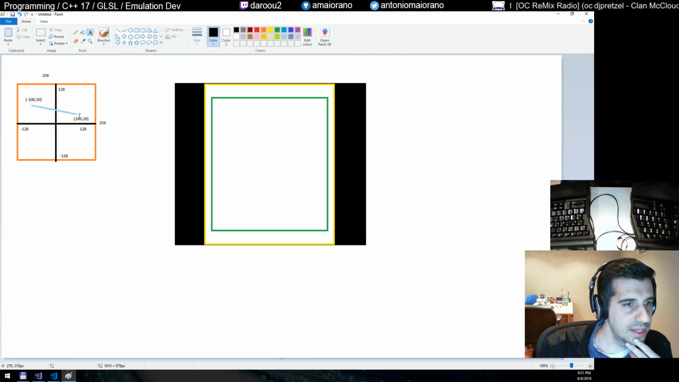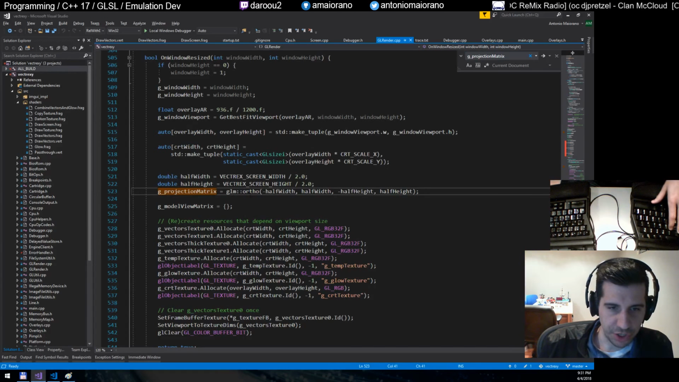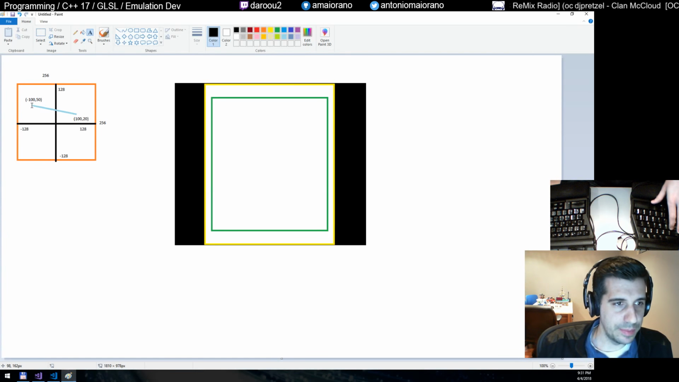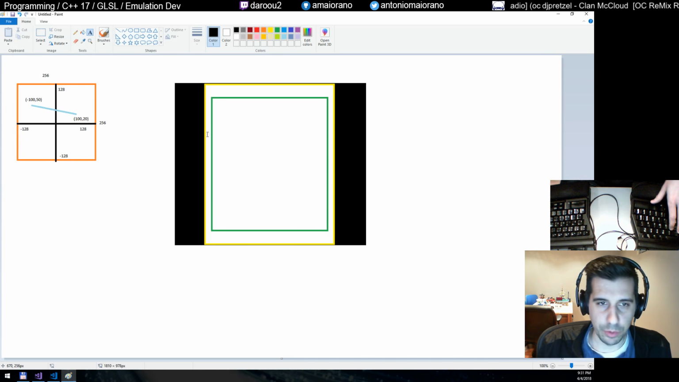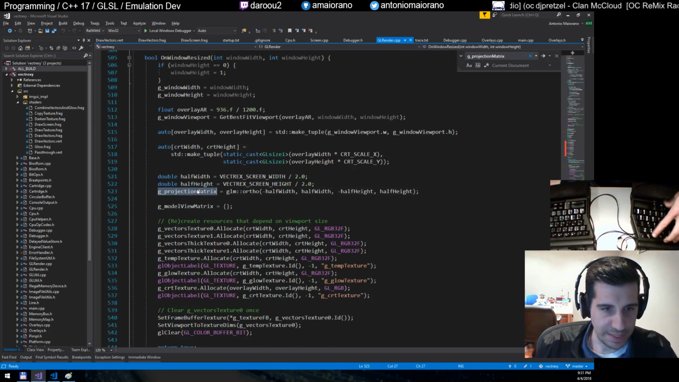So something like this. And so by making the orthographic projection work this way, I can just render my lines exactly in this space, and they'll be correctly projected or scaled orthographically to whatever the viewport is set to, which makes sense, right?